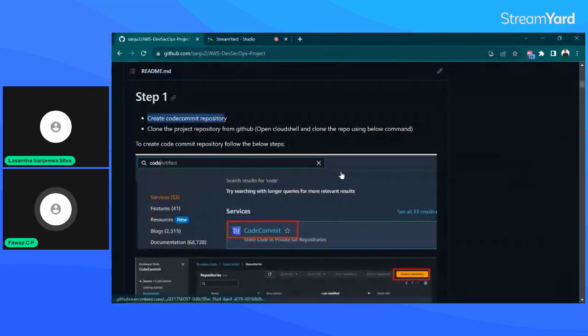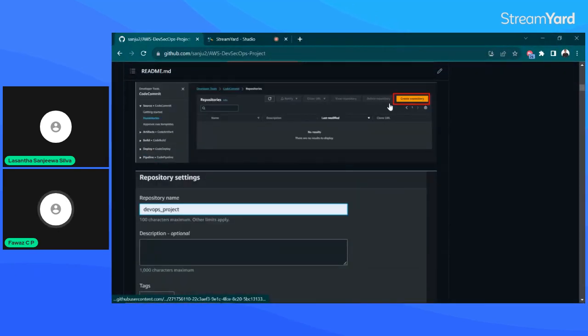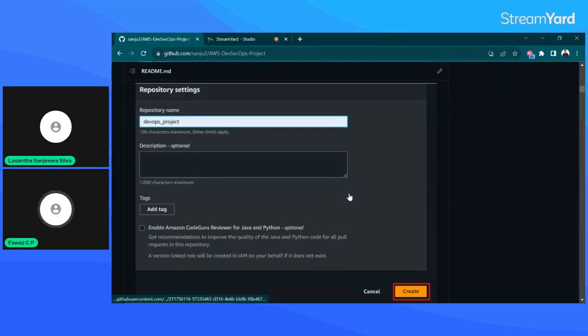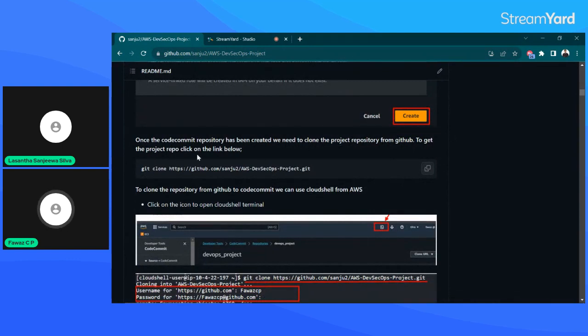These steps we have updated in our GitHub also, in detail, with the arrows and the rectangle boxes in red color, so you can follow that. Once the CodeCommit repository has been created, the next step is to clone the repository.